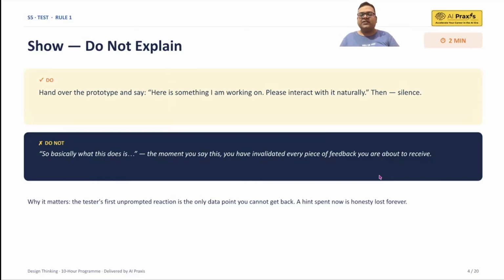Suppose you have designed a student budgeting app. A user opens the home screen and stares for several seconds without knowing how to add an expense. You might feel tempted to say, just click the plus button. Instead, stay silent. That hesitation tells you something important. Perhaps the plus button is too small. Perhaps it blends into the background. Or perhaps users expect the feature somewhere else. Those few seconds of silence reveal a design flaw that no survey could uncover.